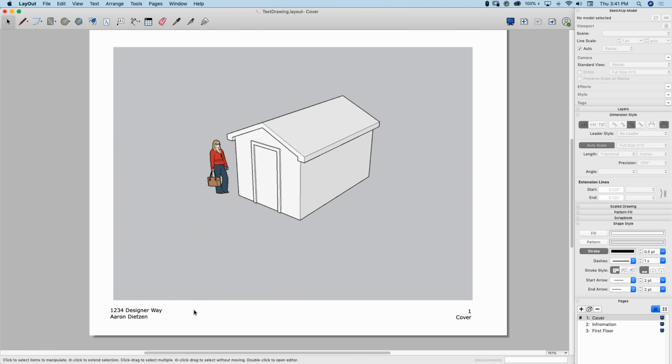I don't have to use AutoText on its own like this. I could actually come in here and put in something like Page, colon, space, and then it's going to actually put that in. So I can have a text box that's a combination of regular text and AutoText.